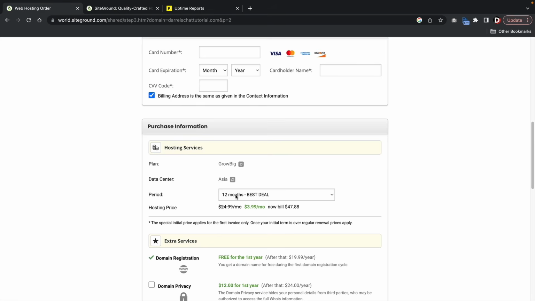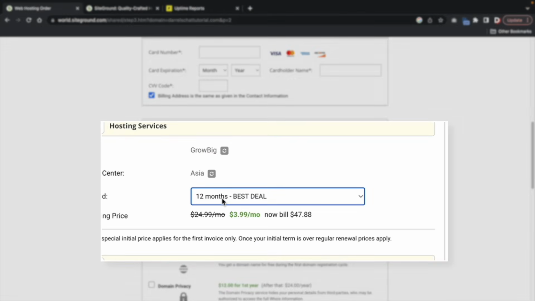Next, we have purchase information. And for the period, I recommend doing either 12 months or 24 months. The reason why is because when you guys use my link, you guys do get the maximum discount code available. You guys also do get a free domain, so this will save you guys more money in the long run.